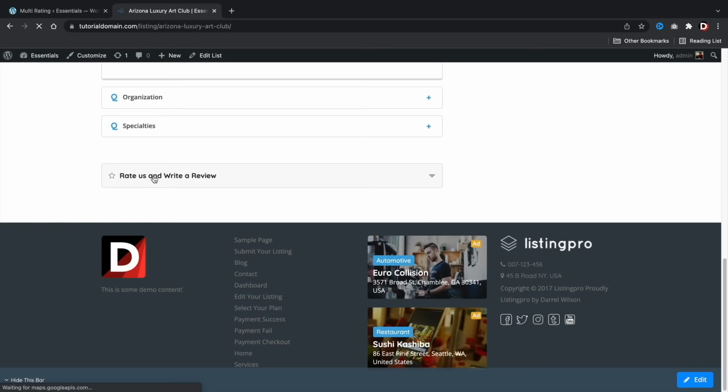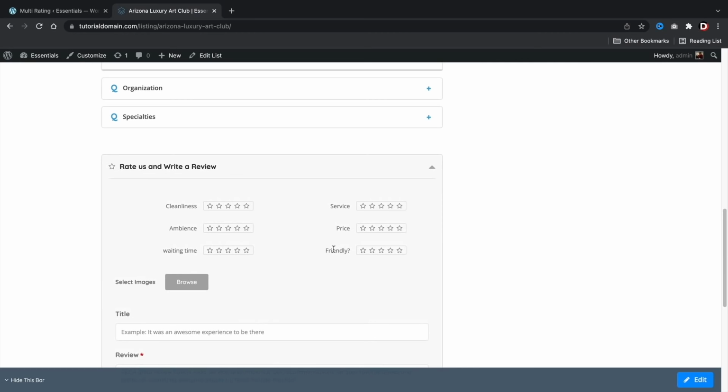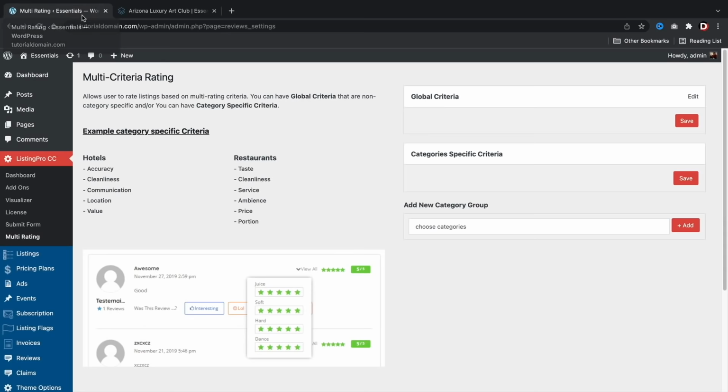So I'll refresh the page and open this up. And now you'll see that we have the friendly category open. Now you might want to create specific reviews for specific categories, because for example, waiting time will probably apply to restaurants, but it will not apply to hotels.